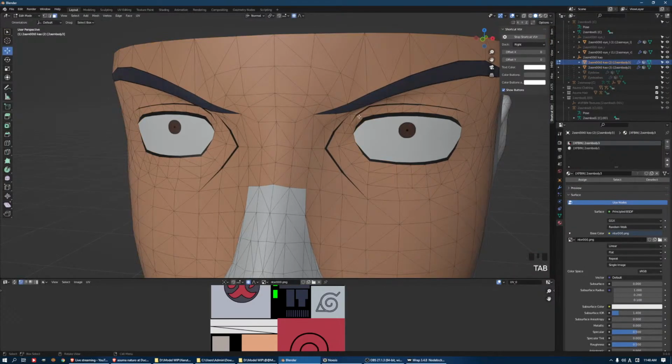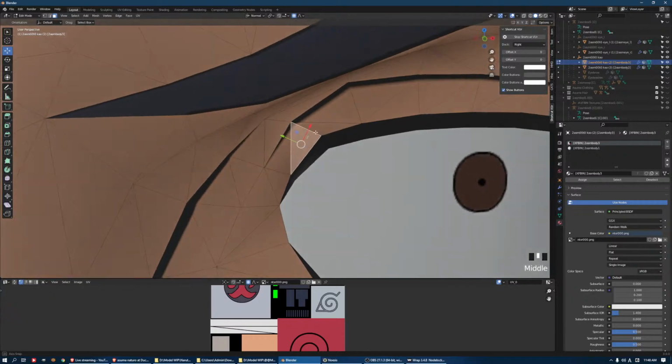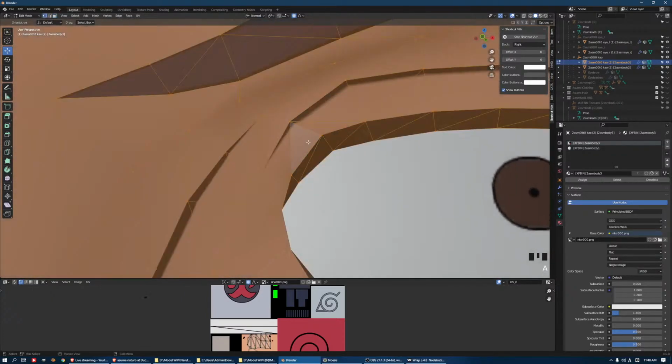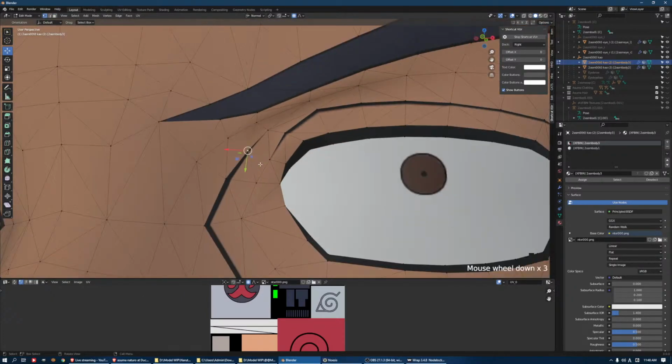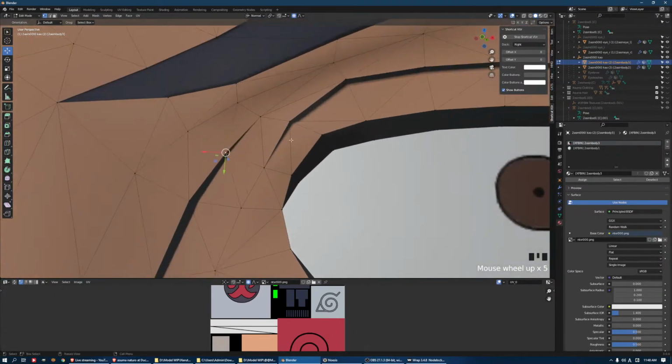Okay, then we have the eye line, which is this one down here. Oh, this is a bit different. We can do a bit of chopping.